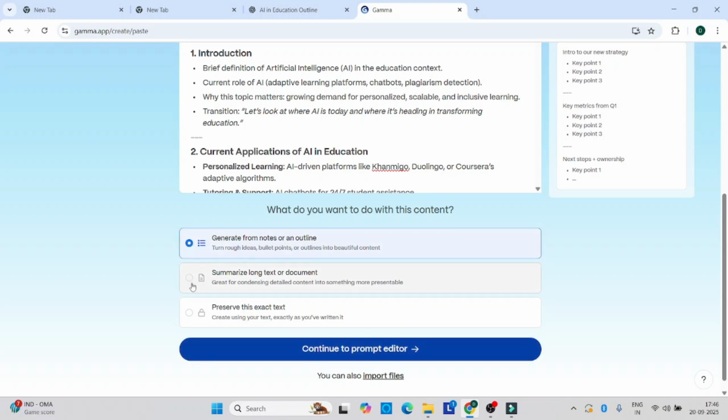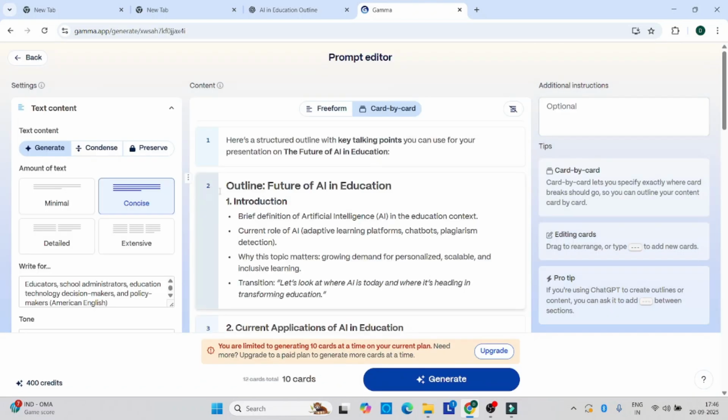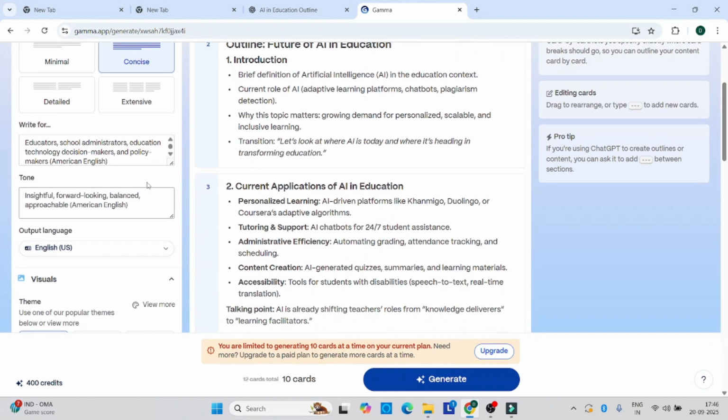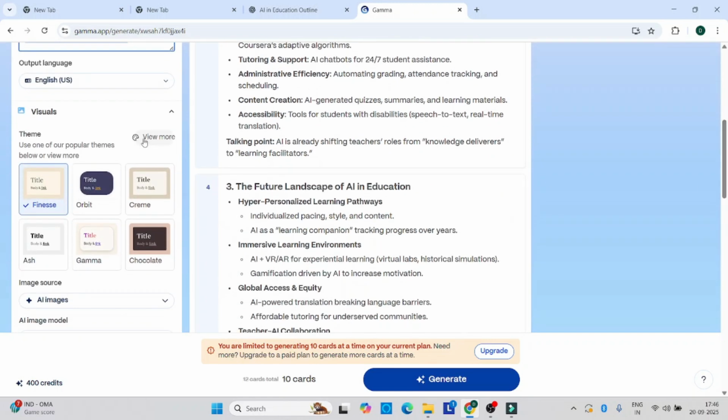I'll just select this. You can select summarize long text or document as well for more detailed, more presentable content. So just in case, I'll continue to the prompt, and once I go here, you can see that all my content is here. If I slide this, you can see the tone, what kind of tone it is. It should be approachable, visual. You can change the theme here. Let's suppose I select this theme.